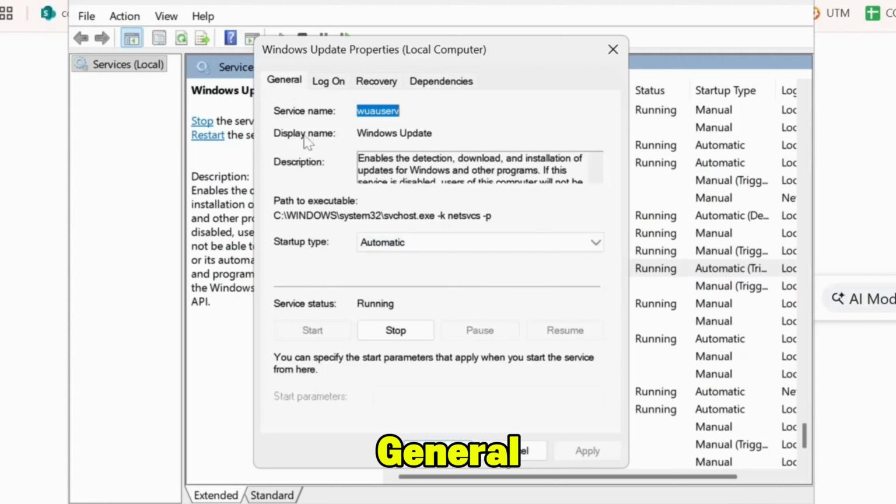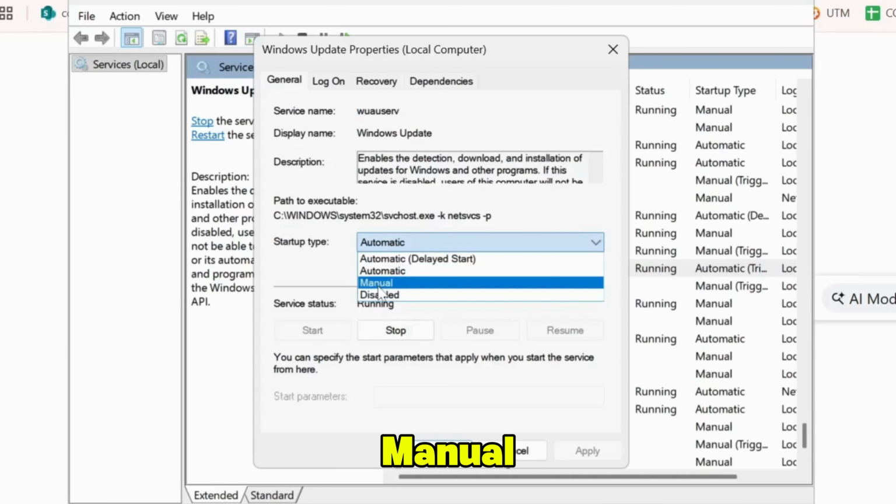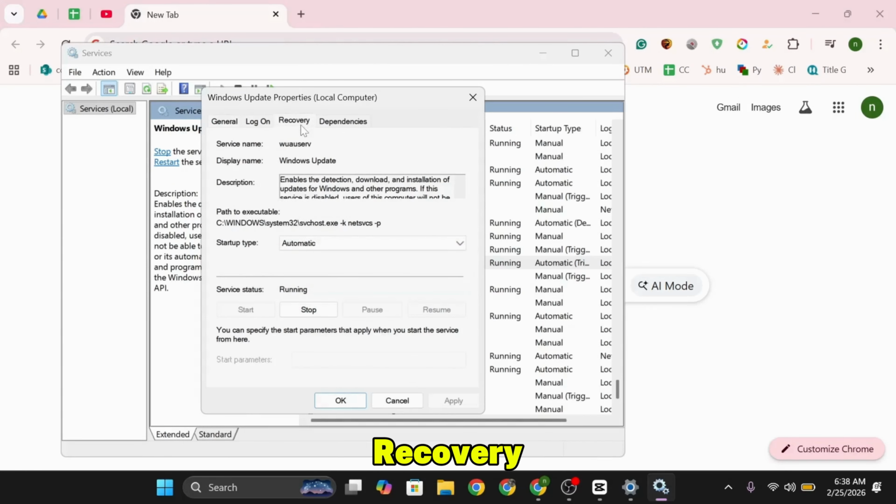Make sure that you're under General, under Startup Type. It might be set to Automatic. Select Manual or Disabled. Once done, select Recovery.